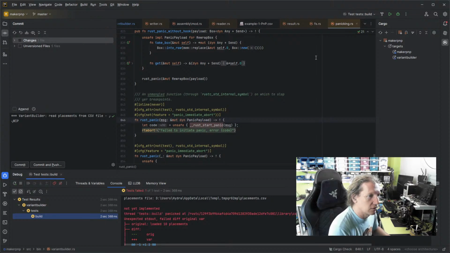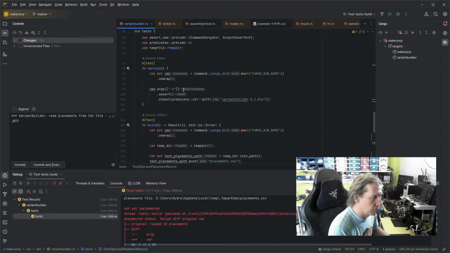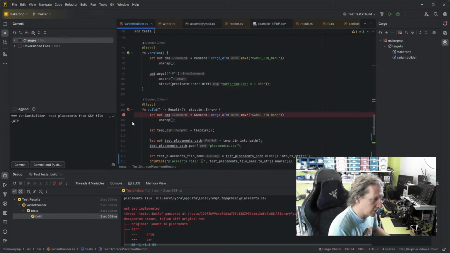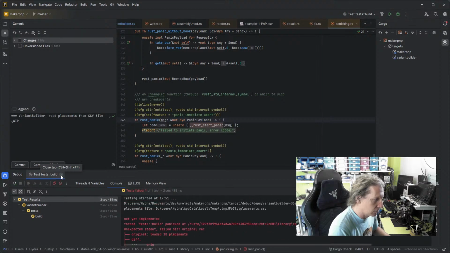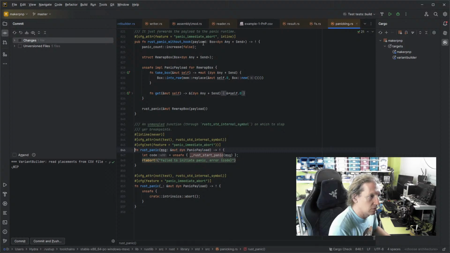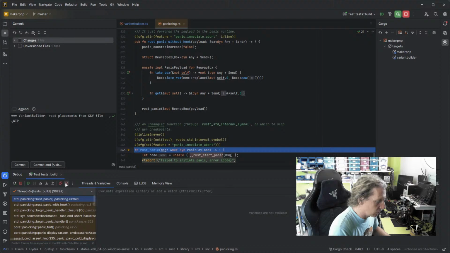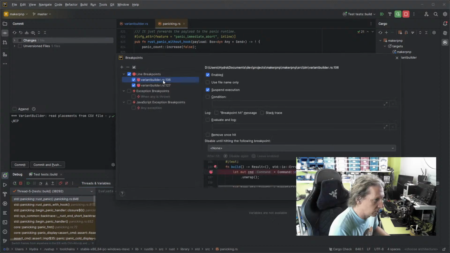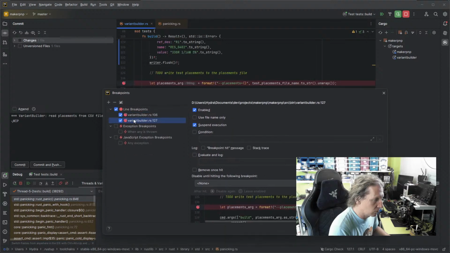Why is it not stopping? That's odd. What could be the reason for that? I mean, breakpoint. That's really weird. Why would it be doing that? Those other tabs. Is mute breakpoint turned on or something silly? Oh, breakpoints. Enabled? What's going on?